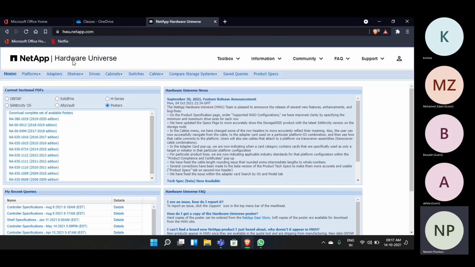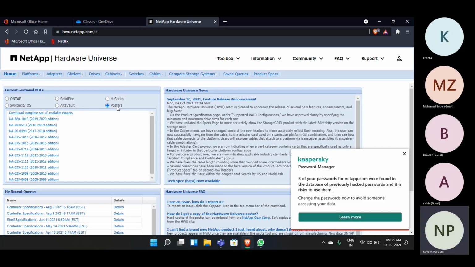Okay, so this is the portal. Actually, you need to log into this portal with your support account details. If you don't have support account details, don't worry. When you join any organization, you can create a support account with your organization email ID. Okay, so this is the Hardware Universe portal.